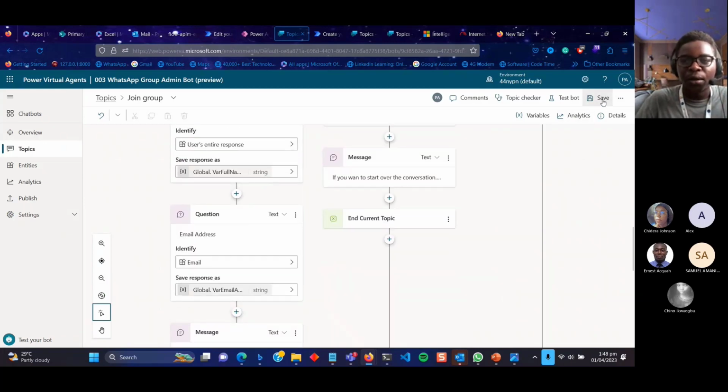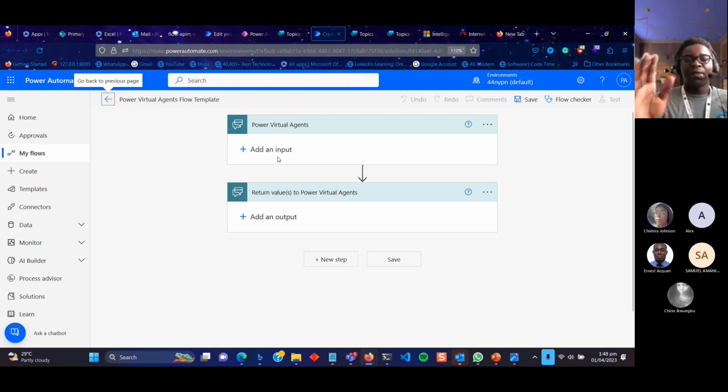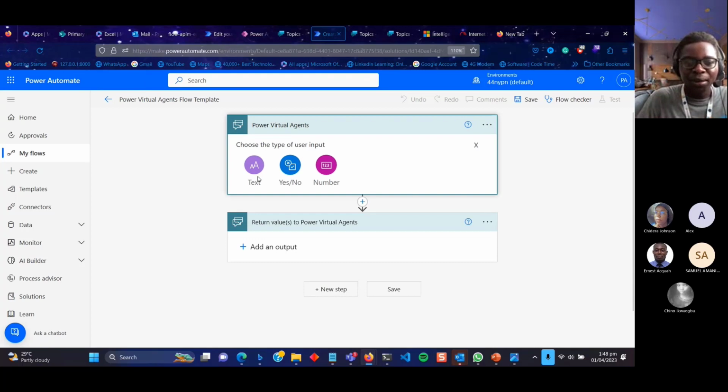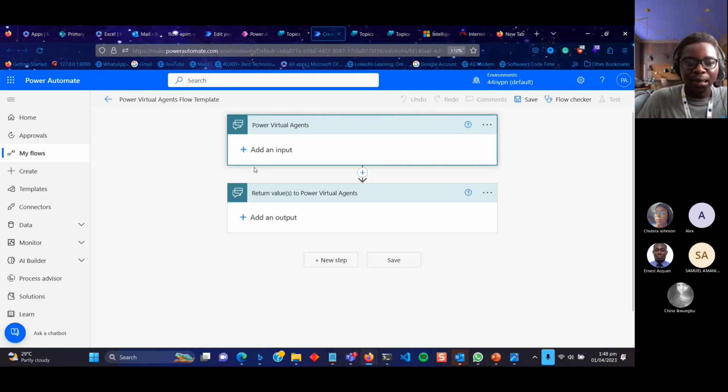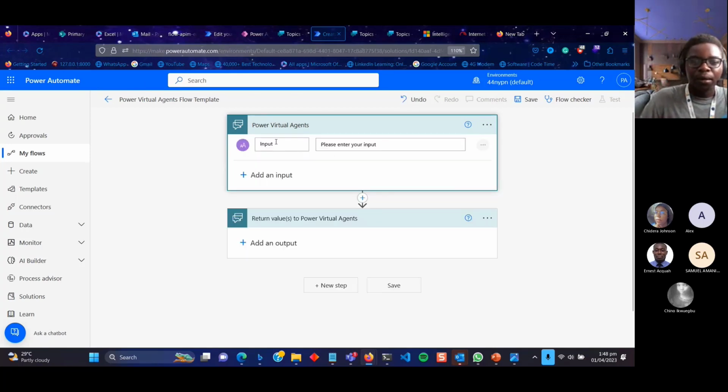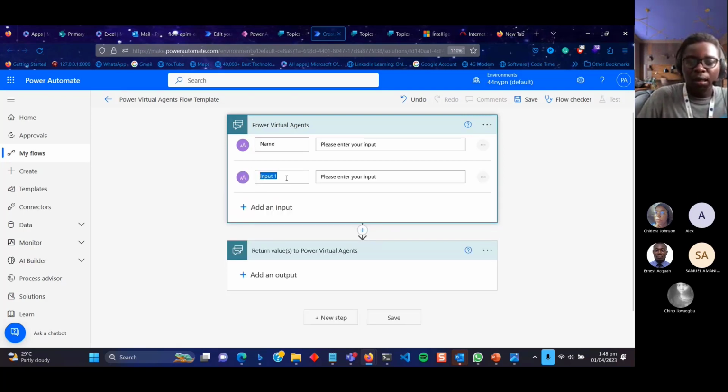Let me save. So this is the flow that you are creating. You can see it over here. This is the flow you are starting with. You come here and just click on test. Just add its name. Don't mind the enter input, just enter your variables: name, email address. If you want to retain something, retain.